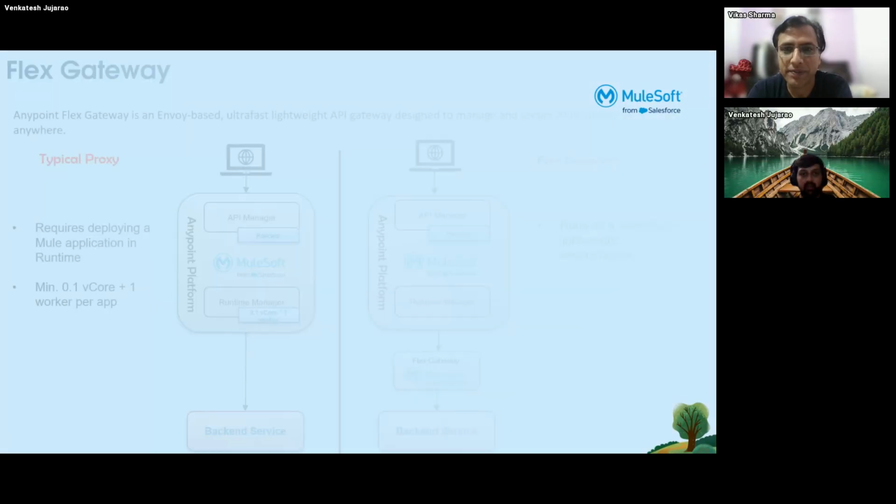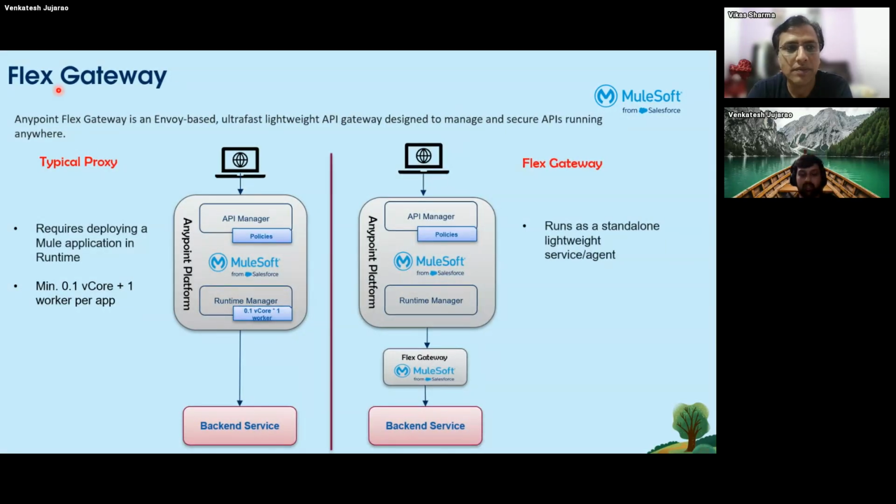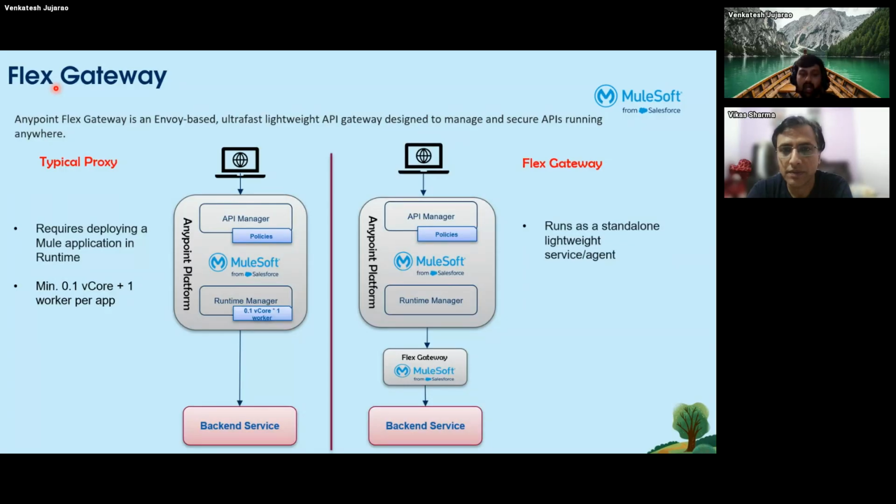Now, on the high level, this is what MCP is, its key components, and the life cycle. Again, we are going to use Flex Gateway in today's session. That's why I'm going to quickly touch base upon Flex Gateway. I know Flex Gateway has been around for the last 3 to 4 years, so everyone is aware of it, but I'll just take 1 or 2 minutes.